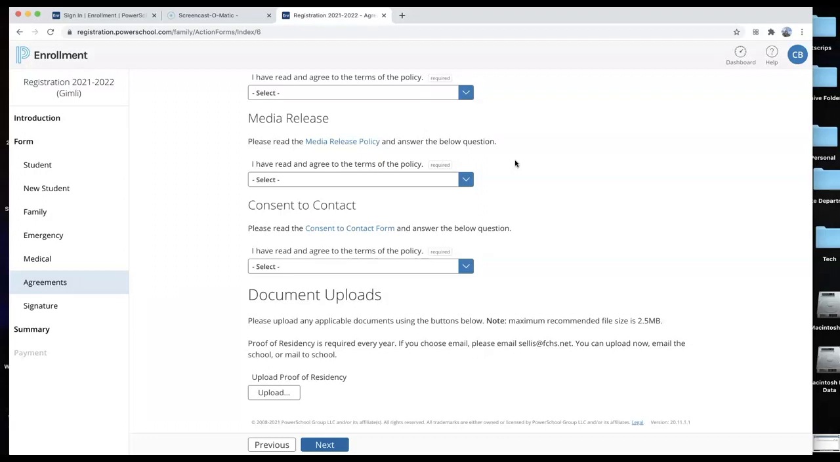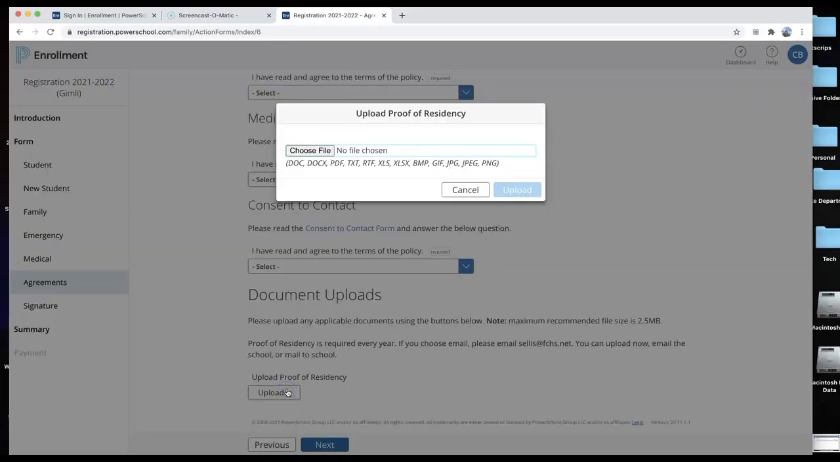So proof of residency can be a water bill, tax bill, something that proves to us that you live at the address that you've provided. So you can upload this by just hitting upload and then choosing a file from your computer. All right, probably one of the easiest things to do is to get your most recent water or power bill, take a picture of it, upload it onto your computer, and then upload it here onto the PowerSchool system.